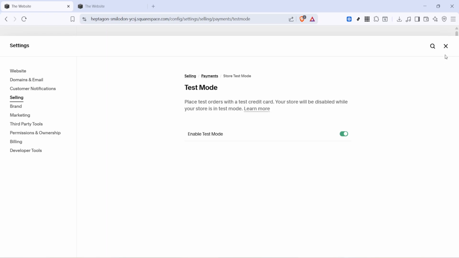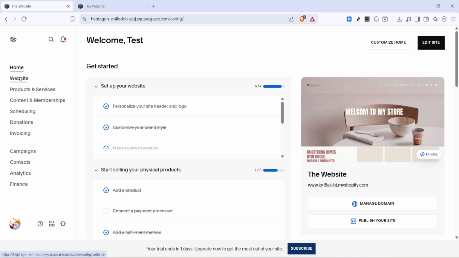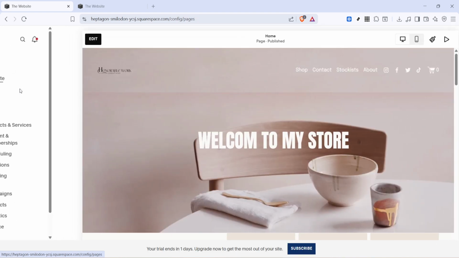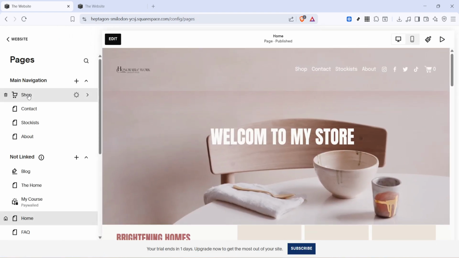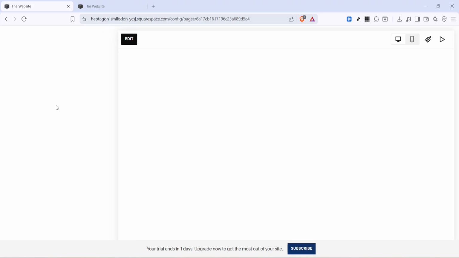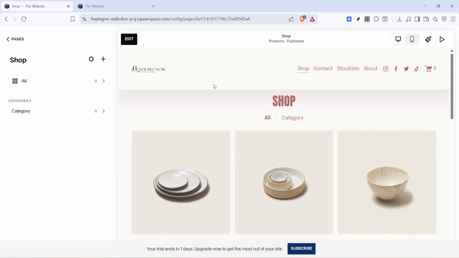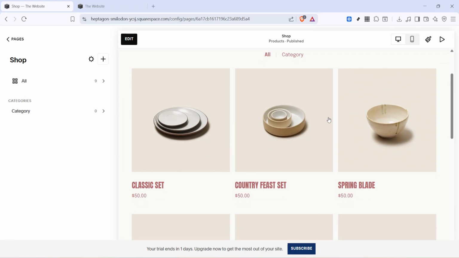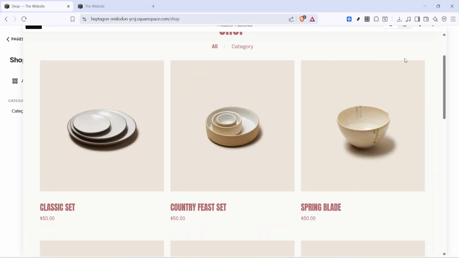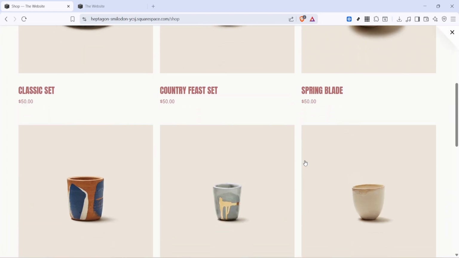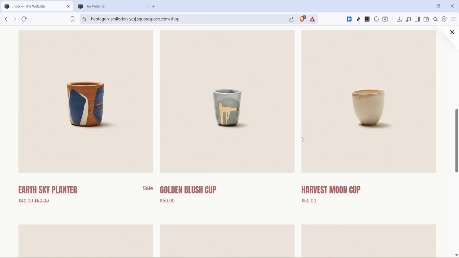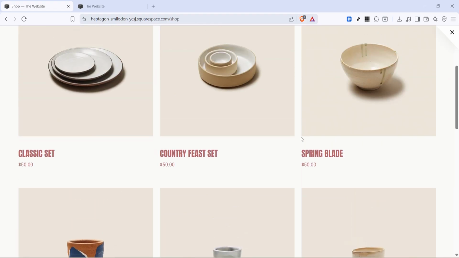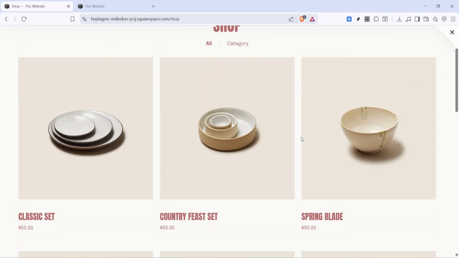After that, return to your main site navigation and click on Pages. From the Pages section, click on Shop. This takes you to your store area where you can access your products and test the buying experience from the customer's point of view. Next, click the preview icon in the top right corner. This opens the live storefront preview, which is helpful because you'll be testing the exact flows a visitor would use when browsing and purchasing an item.